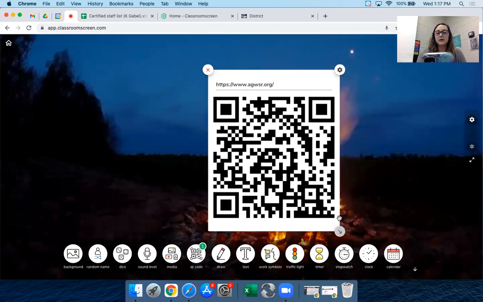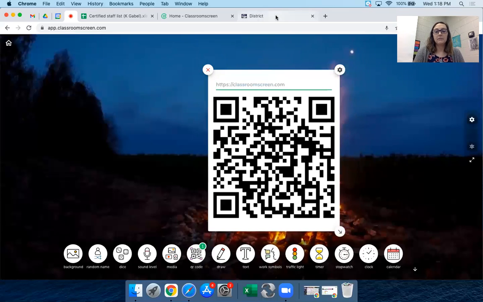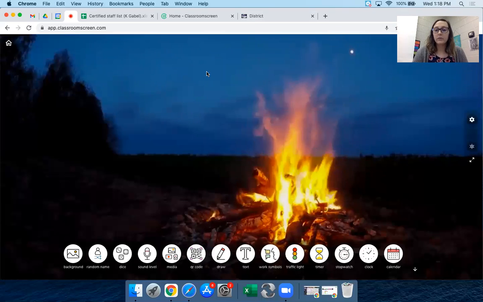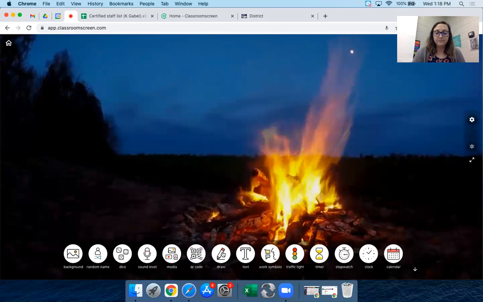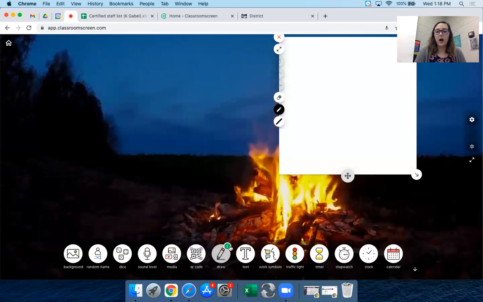So I just scan it on my phone. I'm going to open the link, and I'm already at the AGWSR website. It's nice because you don't have to have this pre-made. You can just put a different website address in there, and the QR code will automatically change. So a nice way of directing everyone to the exact same spot. There is a draw feature.